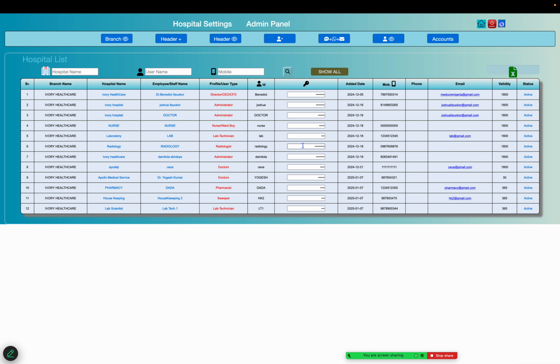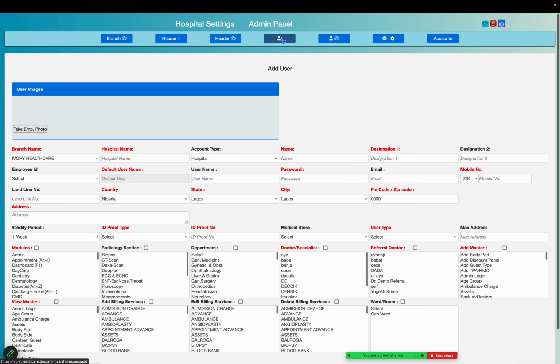Similarly, if we also want to make a radiology user, we go here to radiology services and we can create radiology 1, rd1. I will put rd1 as the username and rd1 as the password also.